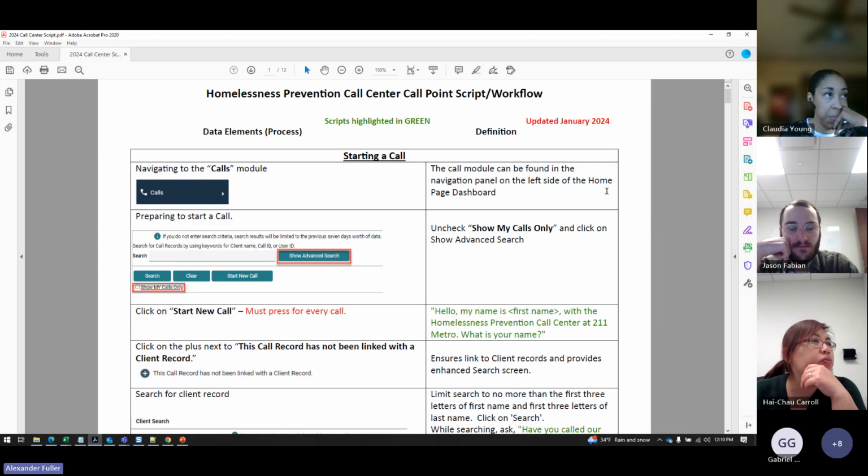One thing about this document is that at the top here, you can see on the left-hand side, you have your data elements and the processes. So this is pretty much just going to go over the workflow and how things should be completed in the order, and helpful screenshots on what these things look like in the system. On the right-hand side will be more of the definition of how you'll be collecting the data, as well as in green are scripts of how you can ask these questions while on the call.